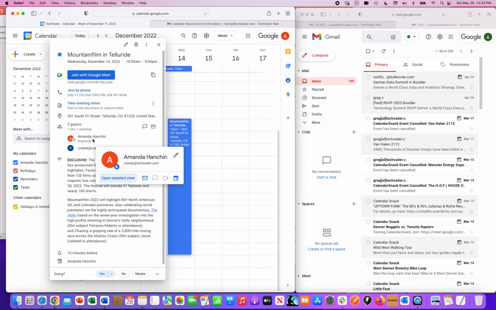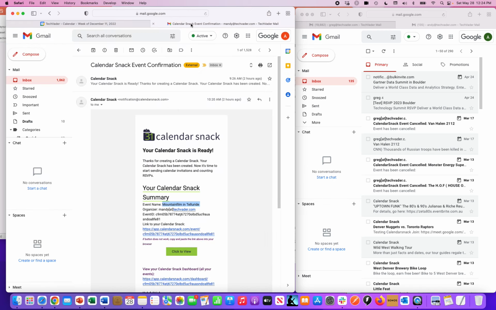So in this case here, mandy@techvader.com will receive a Calendar Snack because she used the universal create command, create@calendarsnack.com. She added us to her event under Add Guest in Google, and here she is right here in her email box. And you can see that there's no trickery here. Mountain Film and Telluride was the name of it.